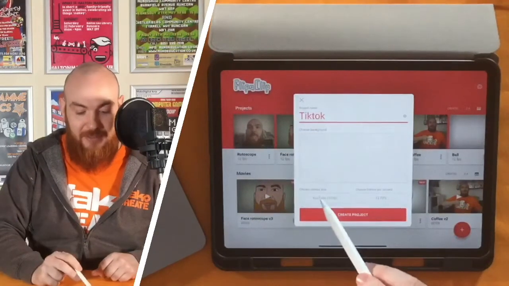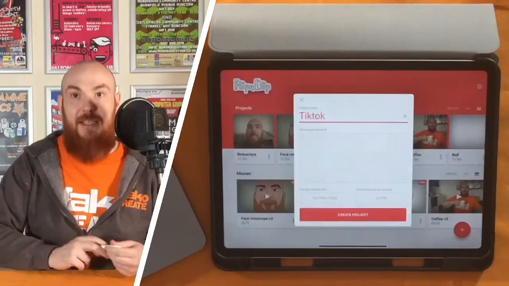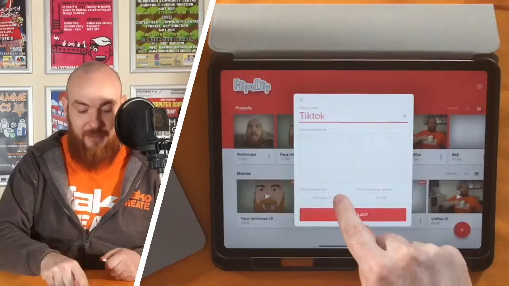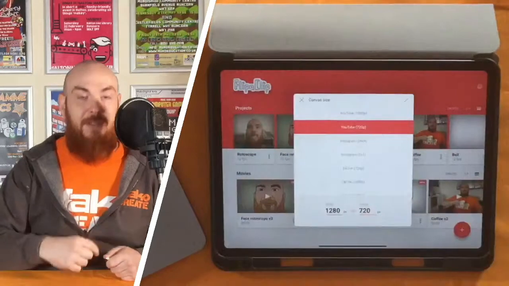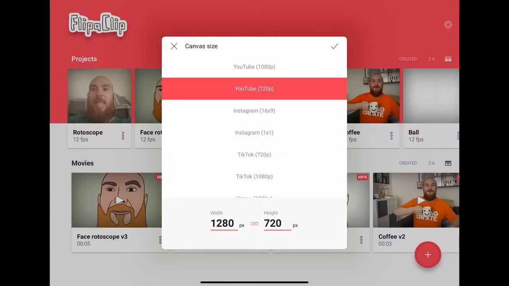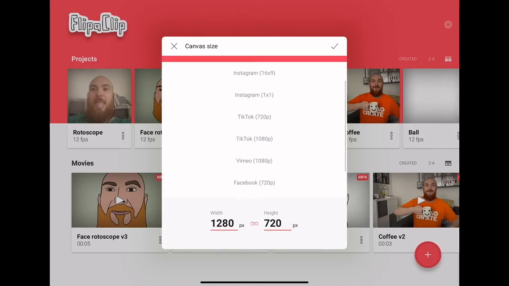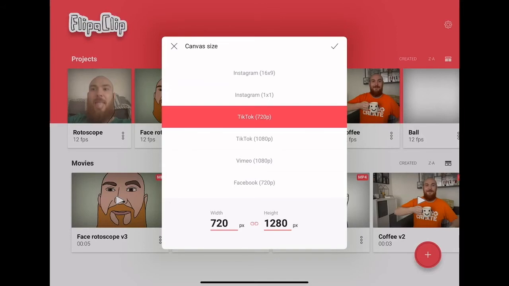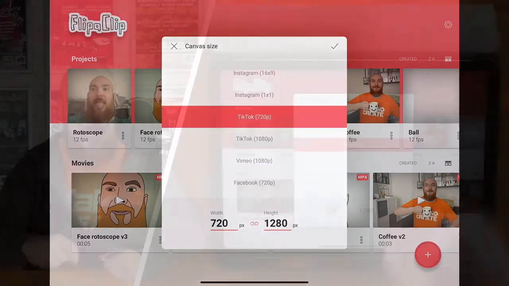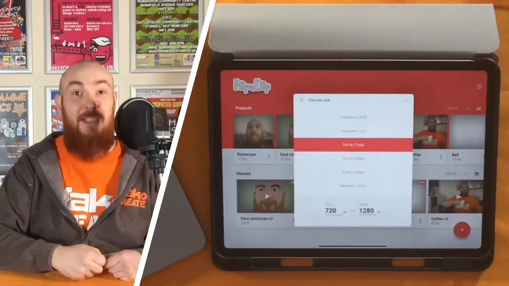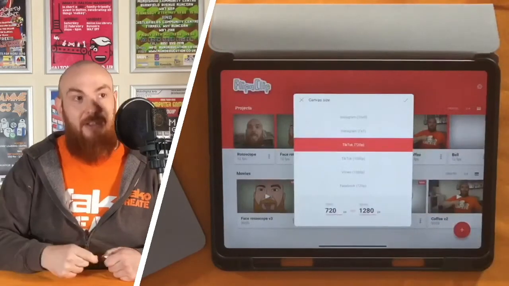What is important is choosing the canvas size. Currently it's set to YouTube 720. So I'm going to give that a click, and you can see that there's lots of different options. Although we're focusing on TikTok in this video, if you wanted to send a video to YouTube or to Instagram or anywhere else, Vimeo, Facebook, there's settings for all of them, but we are going to use TikTok, and I'm going to use 720p. The difference between 720 and 1080 is that it's just size. 720 is half as big, but it's still HD, so I still think it's pretty good, and I use it for most of my stuff, so I'm going to use the 720.